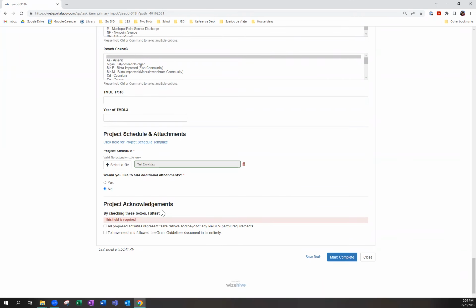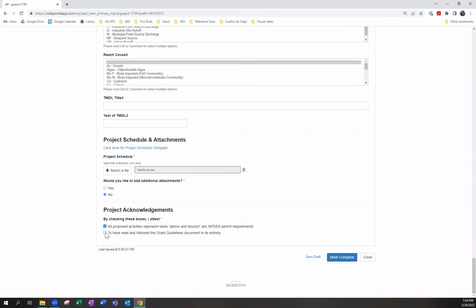At the end, there are project acknowledgements. All applicants are required to attest that all proposed activities represent tasks above and beyond any NPDES permit requirements, and that you have read and followed the grant guidelines documents in its entirety. We ask you to do this to make sure that you know what we're looking for and why we're doing the tasks and activities that we have here. So click mark complete.